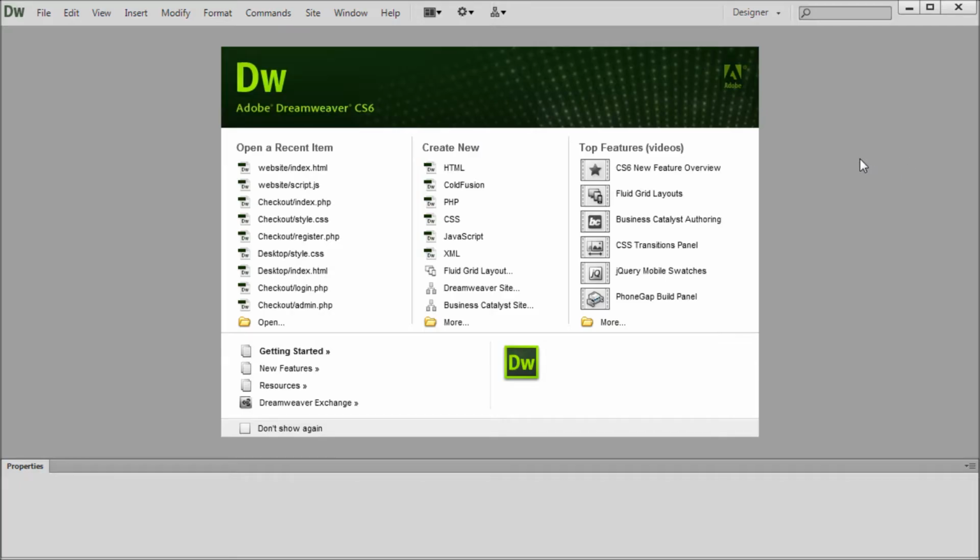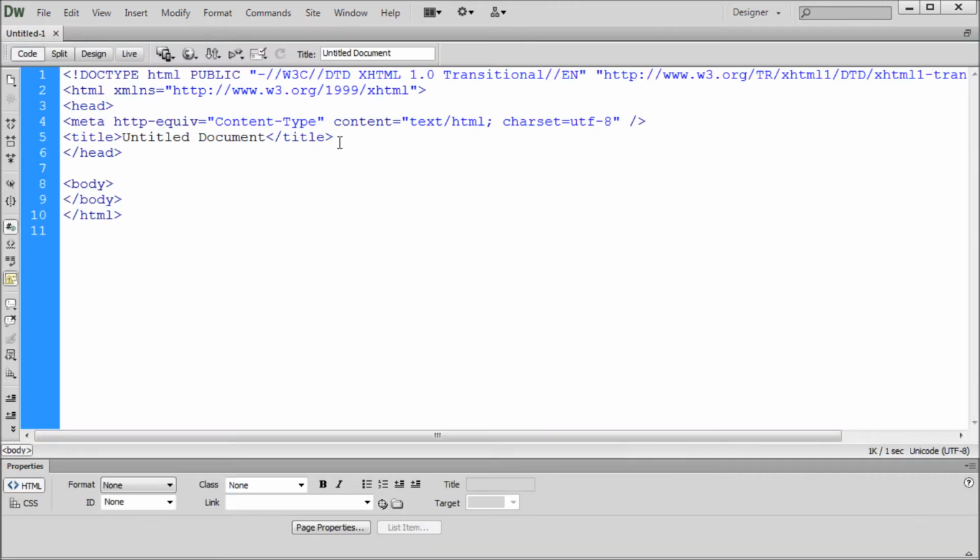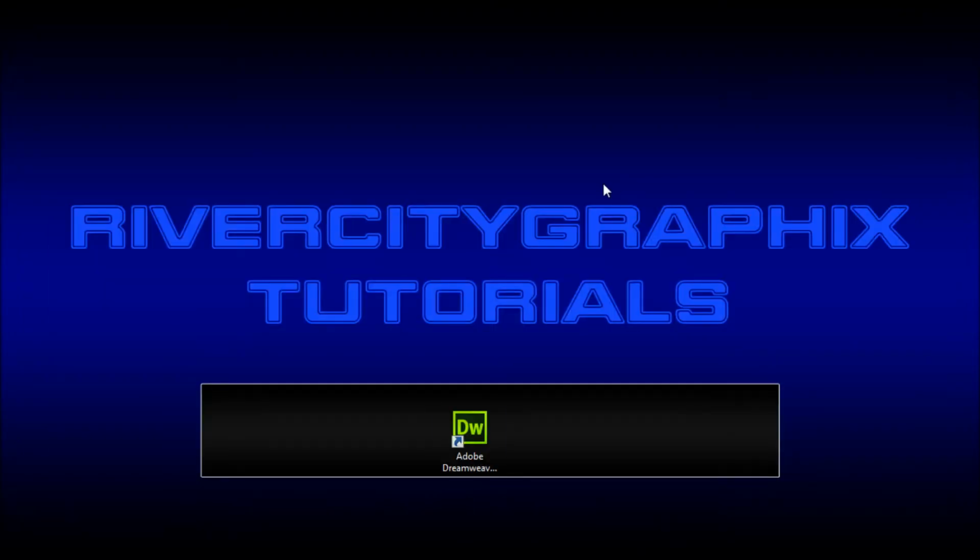Alright, so here in Dreamweaver, the first step in getting started with jQuery is to create a new HTML document. Now, once you've done that, I'm just going to go over to my desktop and create a new folder to hold all of the files for this website. So I'm just going to type website as the name of this folder. So now this basically simulates where you'd keep all of the files for your website.